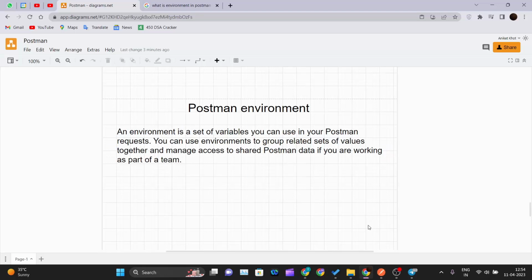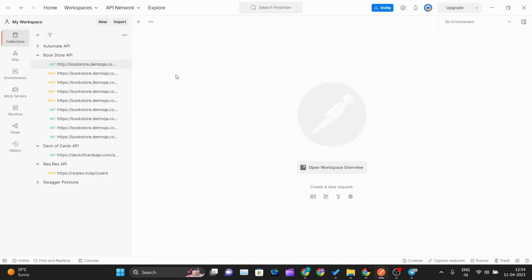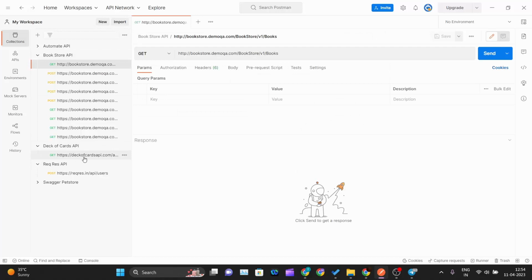Okay, so let me get into my Postman. I will use our bookstore API get method, and we will also use one deck of cards API get method that we used in our previous video itself. Okay, so these are the two methods that we will be using for this video. One is deck of cards and one is bookstore API. The deck of cards API requires one query param, which is deck count, whose value is set to 7, and the bookstore API doesn't require anything.